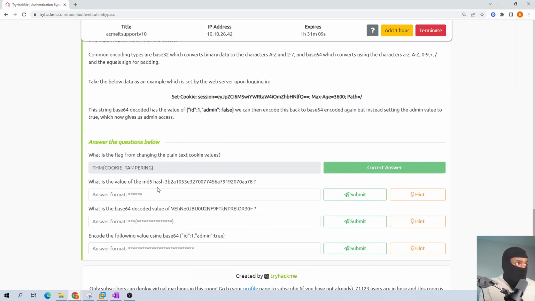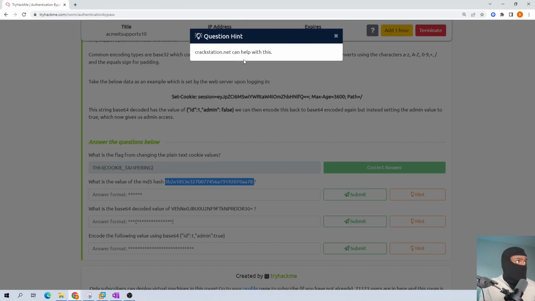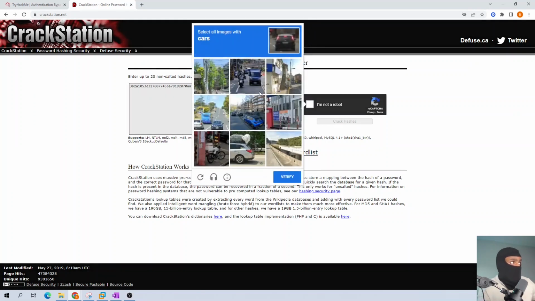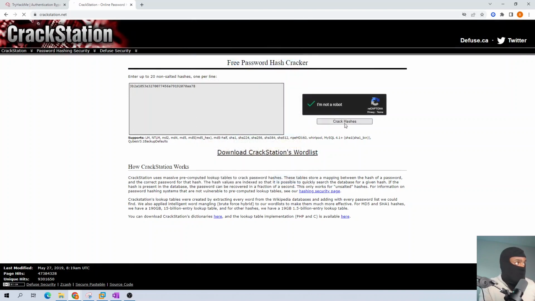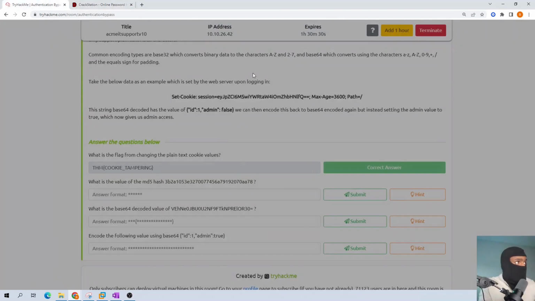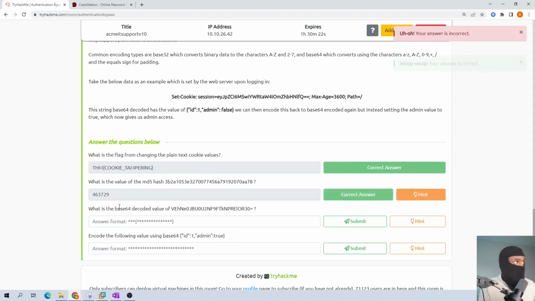So what is the value of the MD5 hash of this right here? You can always go ahead and use the hint. Crackstation.net can help us with this. Then we can go ahead and paste our hash. Oh my goodness, I'm not a robot. Come on, verify it. Crack hashes. The hash type we use is MD5, and the result is 463. That would be the answer. Okay, we used a lot of space, so we don't need the space.